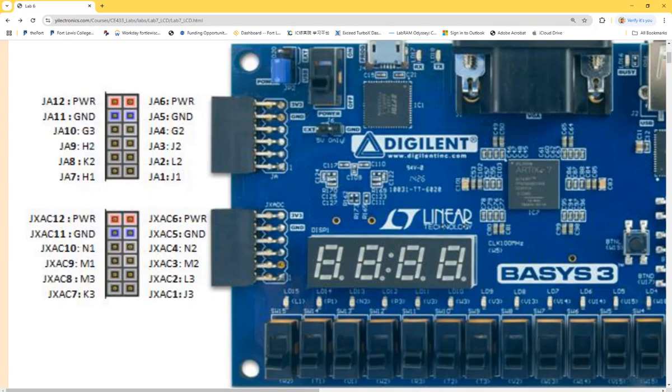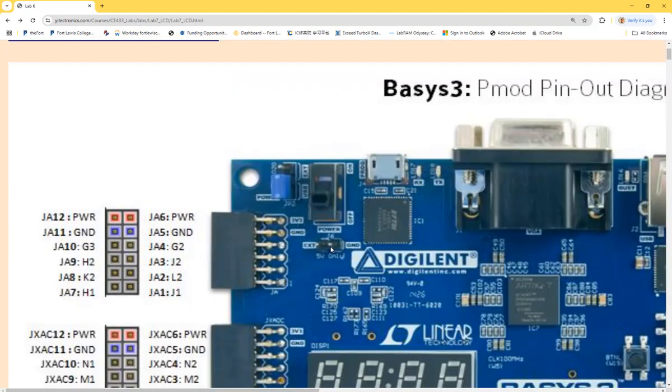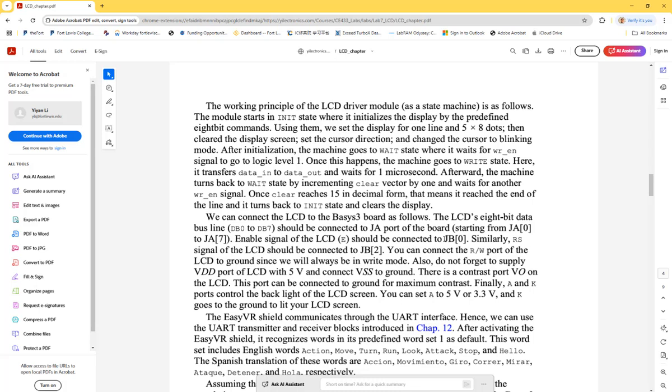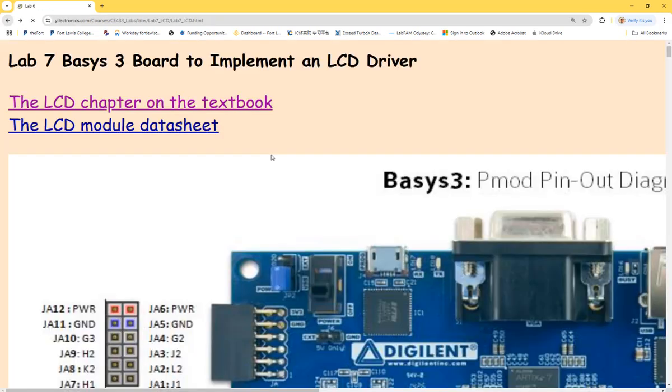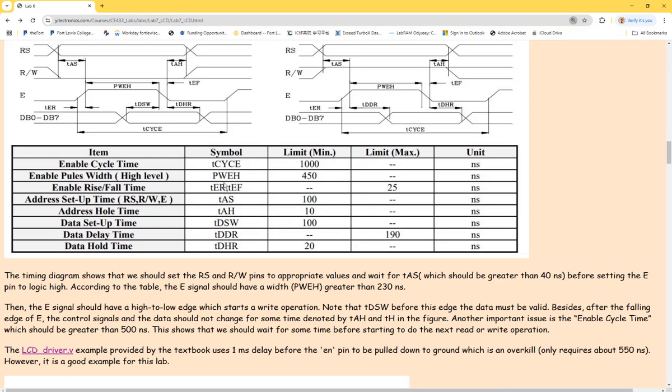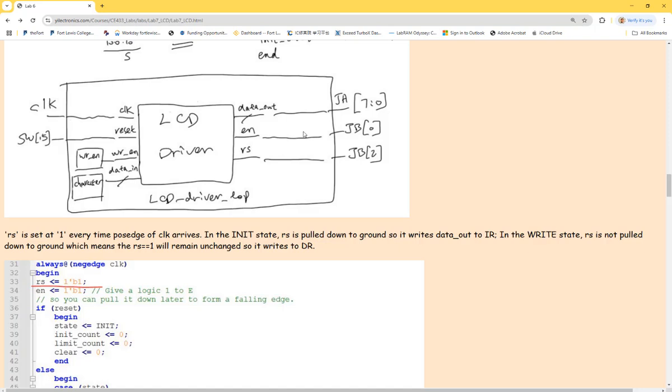And JBs are pretty straightforward. How do you find the connections? It's just basically from here. Okay, it already tells you. Enable pin shorted to JB0 and RS pin shorted to JB2. Okay? And I already showed you in the diagram I drew here. It already tells you here. It's JB0 to EN, to enable, and JB2 to RS.